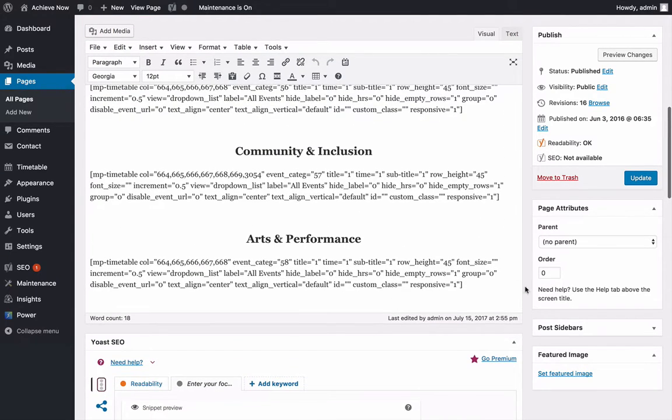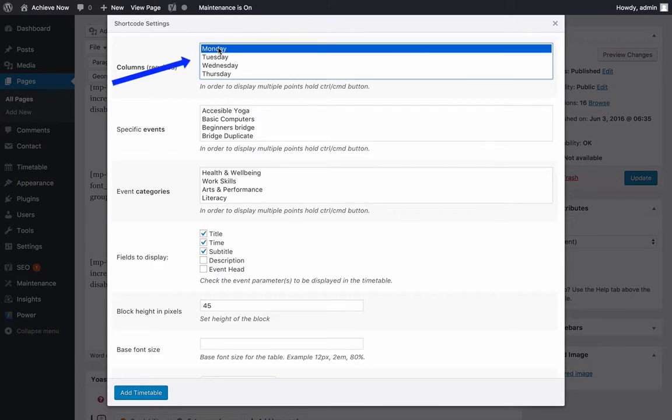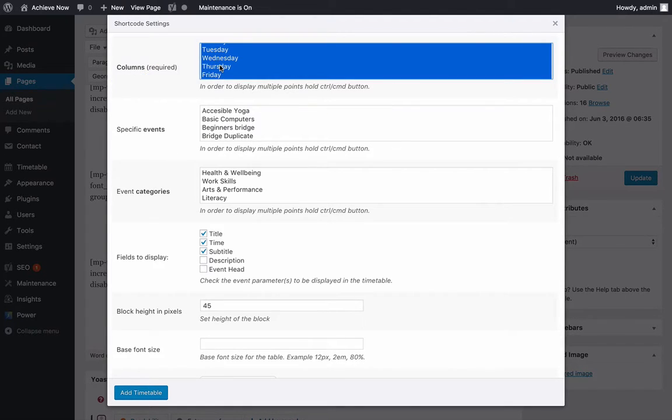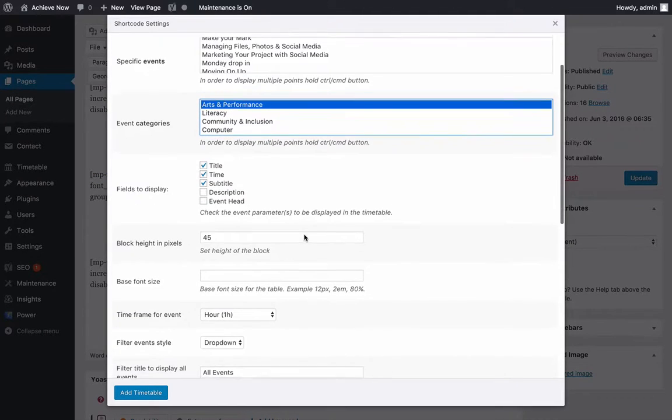So with this, if I want to update the arts and performance, for example, I'm just going to put it underneath so you can see what I'm doing. I come up to here, which says timetable, and I select what days I want to appear on the timetable: Monday, Tuesday, Wednesday, Thursday, and Friday. And we can choose specific events if you want to. But we're doing the event category, which is why I said it was important.